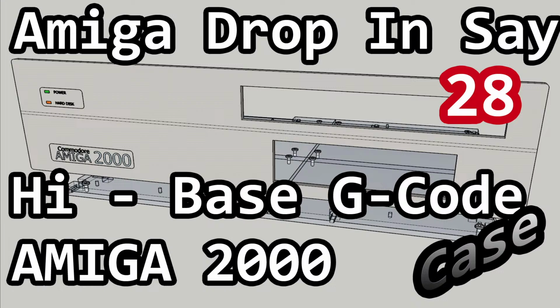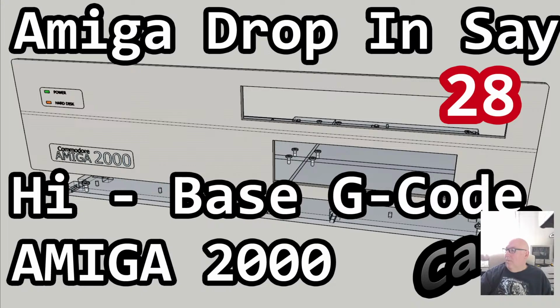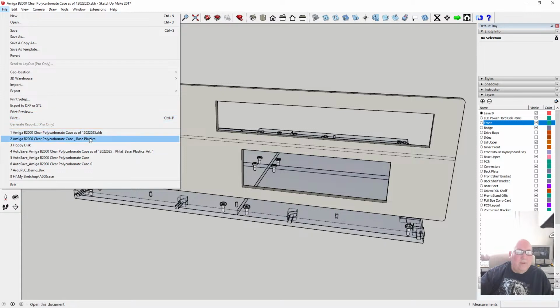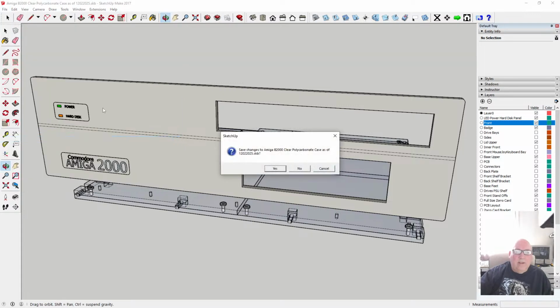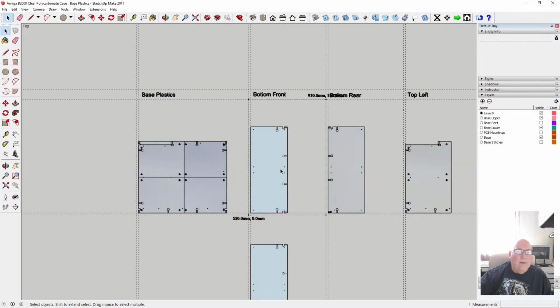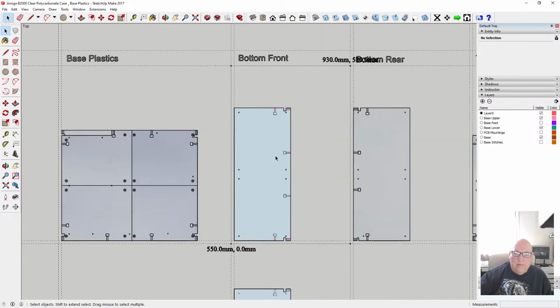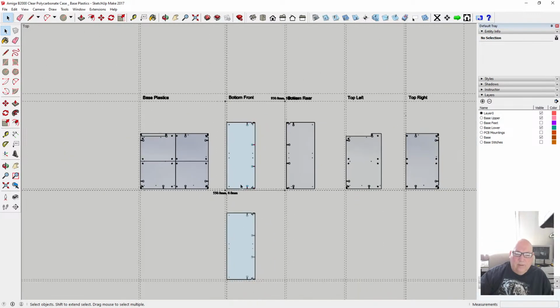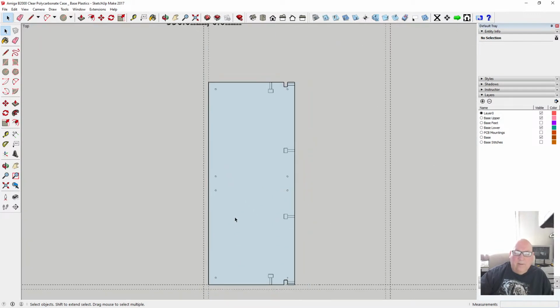Oh dear, good afternoon. We're back on again. Let's get right to it. So, we're going to continue where we left off on the base plastics. Alright, yeah, so we've got that one sorted. Let's sort out this bit, the final cut.